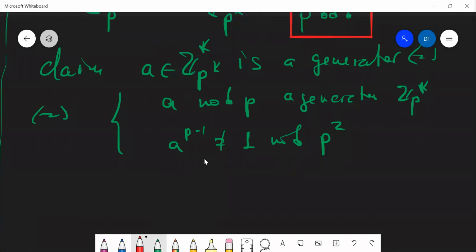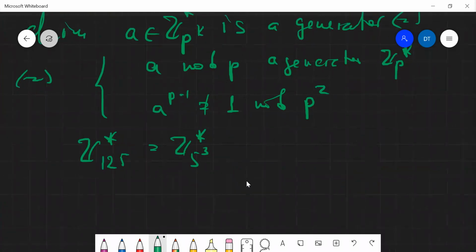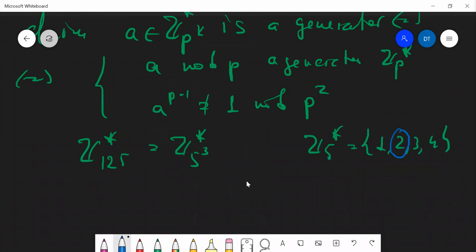So let's try doing this for the group Z, well, 125 star. So what is this? This is Z5 cube star. So first of all, when we apply this result, we need to find all the generators of Zp star. So here it's Z5 star, and we already know all the generators here. All the generators here are just 2 and 3.